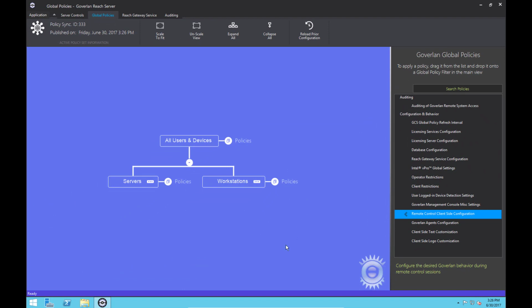Once the changes have been published, all agents and products will begin enforcement on the next policy update cycle. By default, this is 30 minutes, but can be changed to suit your organization. You will also notice the policy ID has been incremented. Settings can be rolled back by clicking the Reload Prior Configuration button and clicking Publish again.